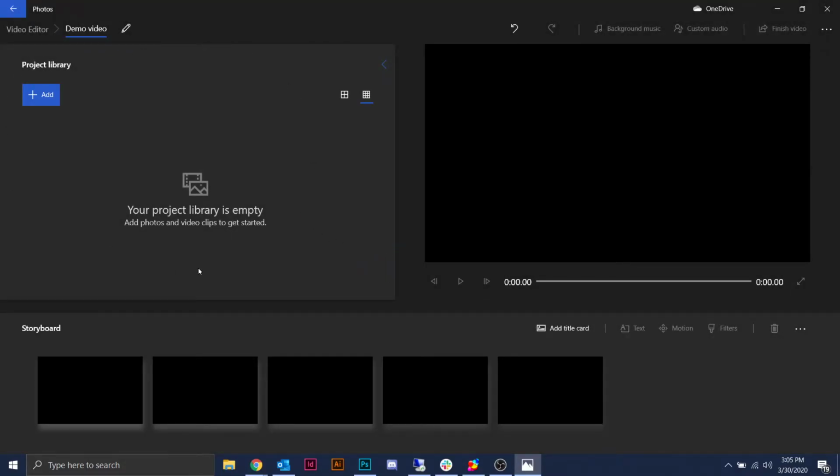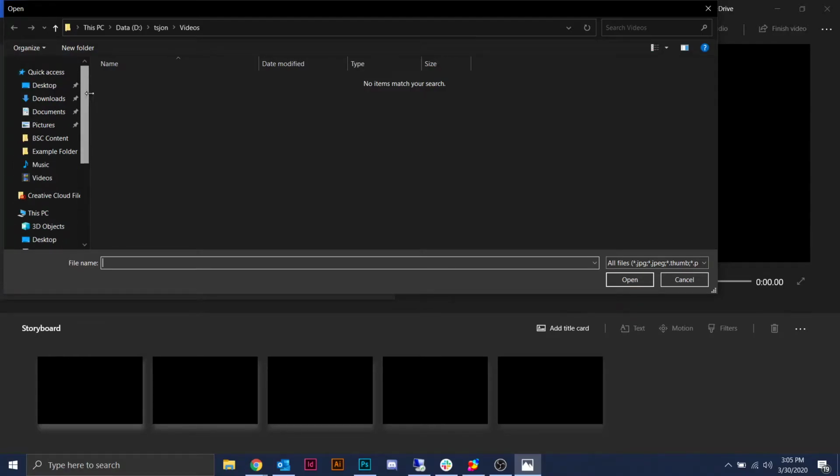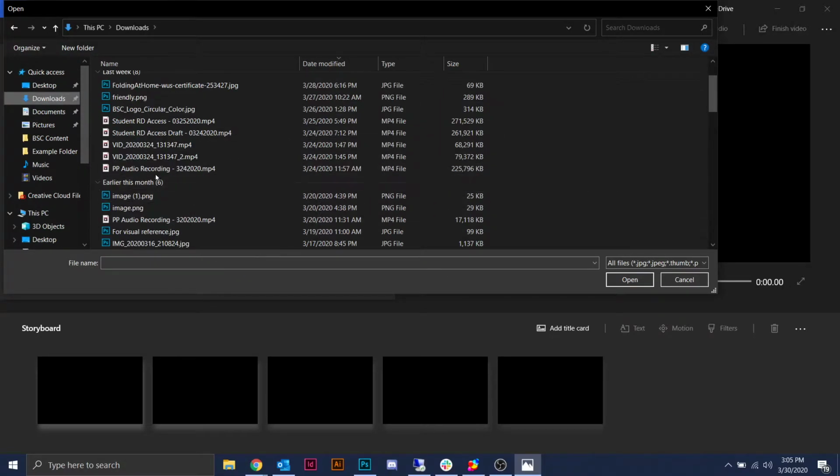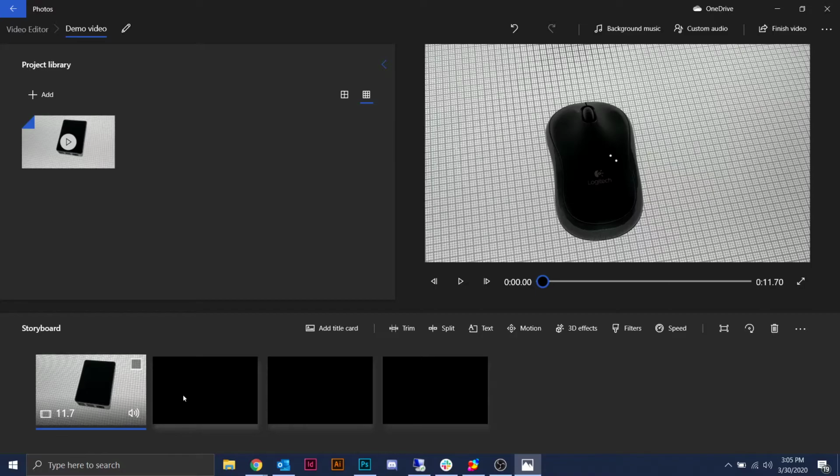So the project library in the top left-hand corner is basically the video pieces that you want to be using. So we're going to click Add. I'm going to choose From This PC. I'm just pulling up a random video file. It doesn't matter what it is. I think I have something in my Downloads folder. Let's choose that one there. Click Open. So this video is now shown in my library, but it's not yet on the storyboard, which is right down here. So I'm going to click and drag it and drop it on our storyboard.